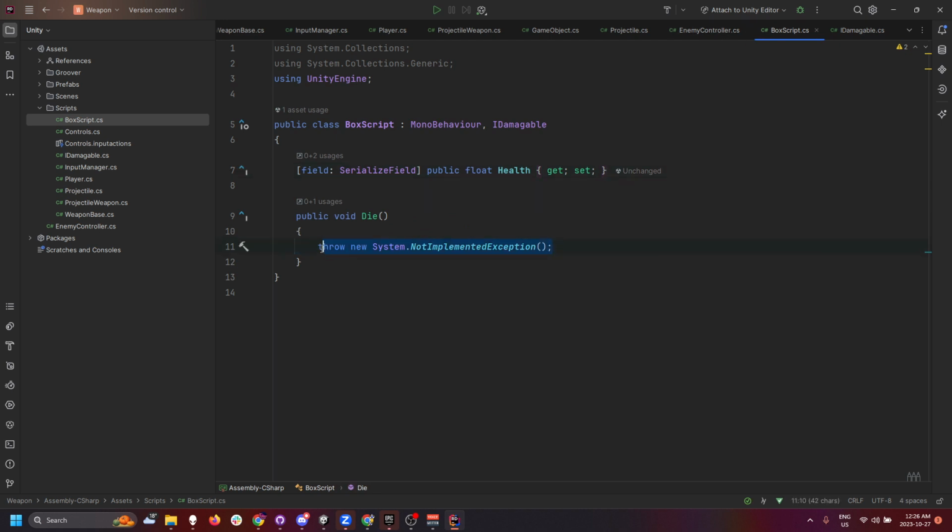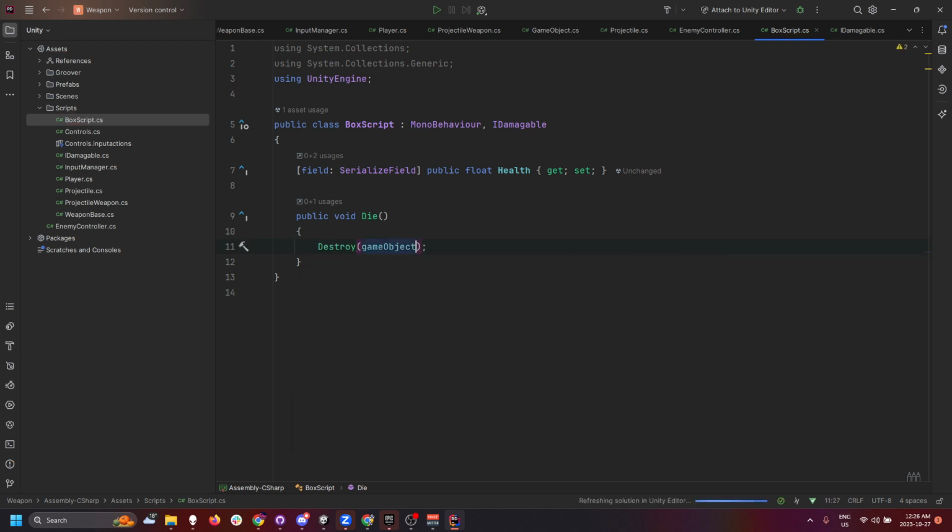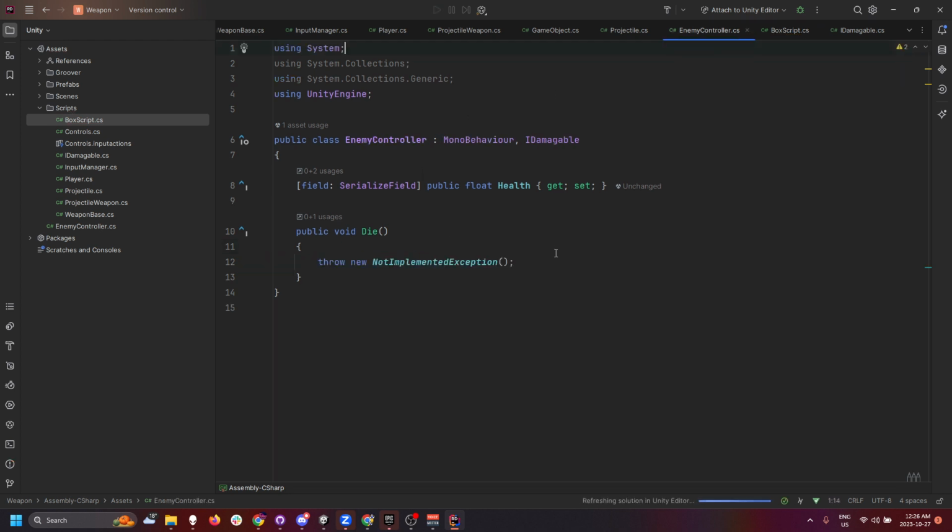So when a box dies, it's just going to explode. We're going to say Destroy, and then gameObject. That's it. We don't really care. And then for the enemy, when they die, this is where we have a bit more complication.